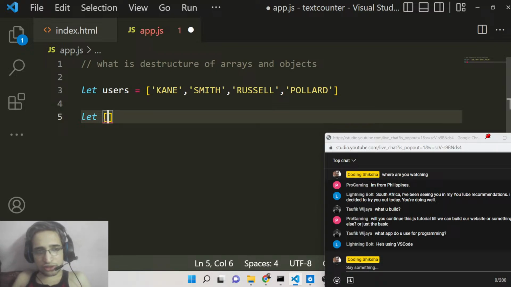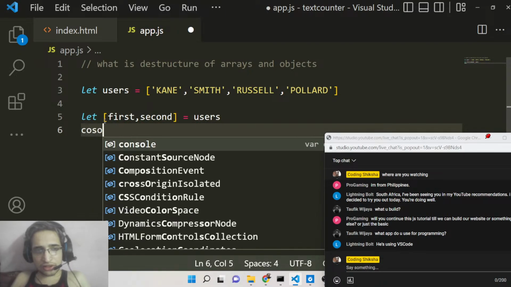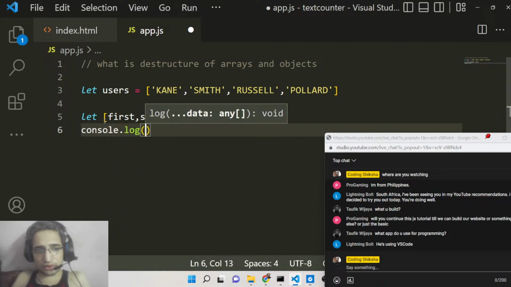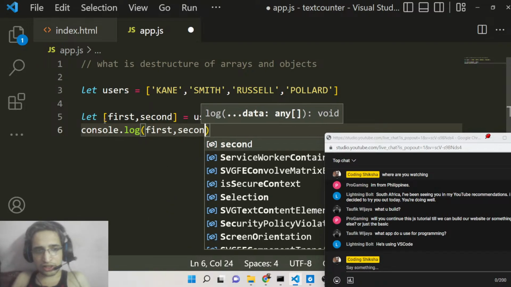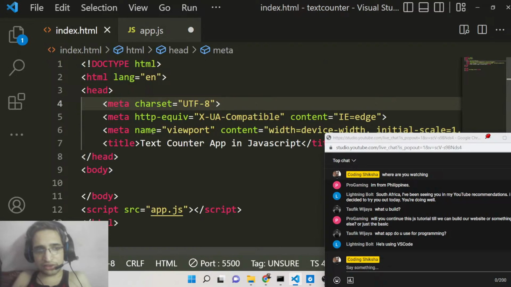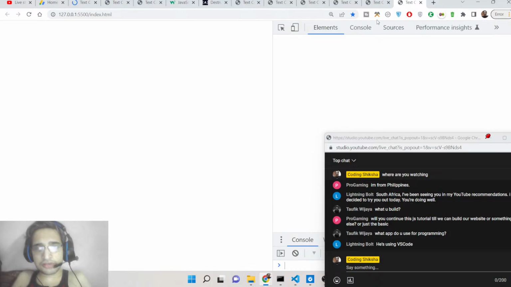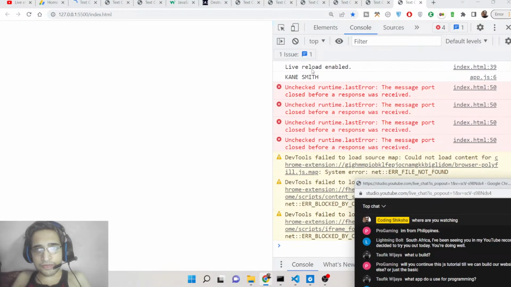And if you want to destructure, guys, you will simply say I want the first element and the second element from the users array, and then basically you can console log first comma second. This is called destructuring of arrays. So if you now open with live server and go to inspect element, you can see Kane is printed out and Smith is printed out.